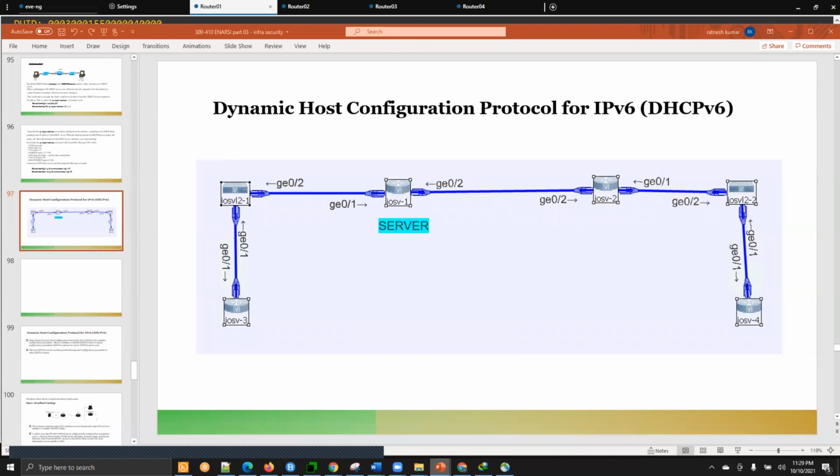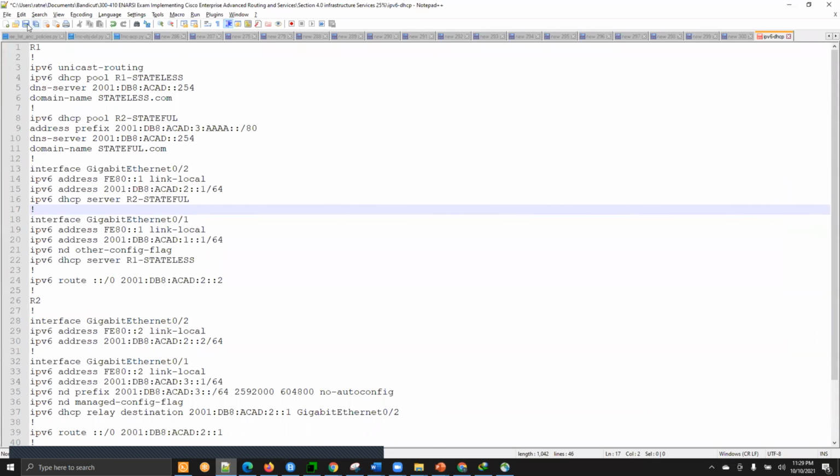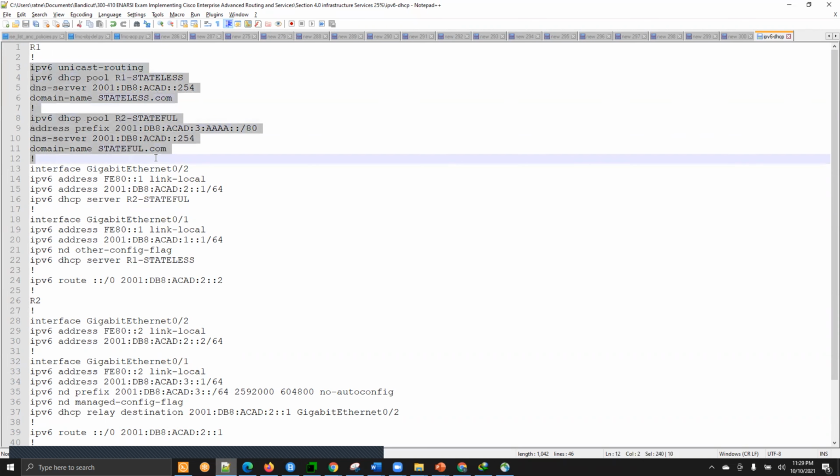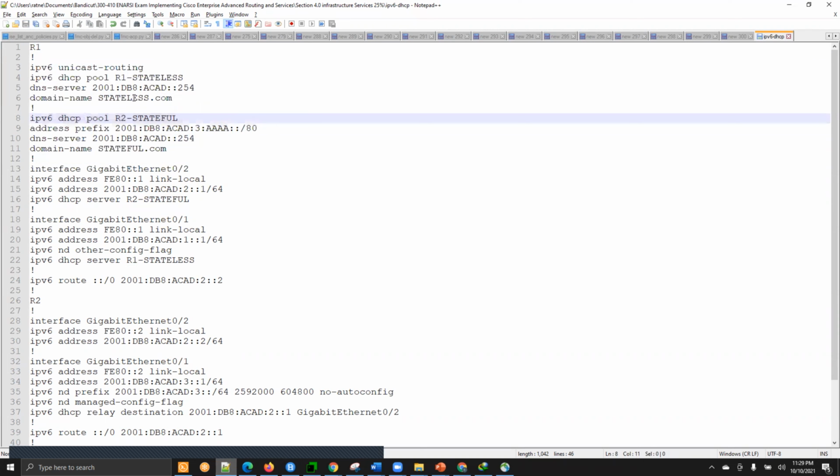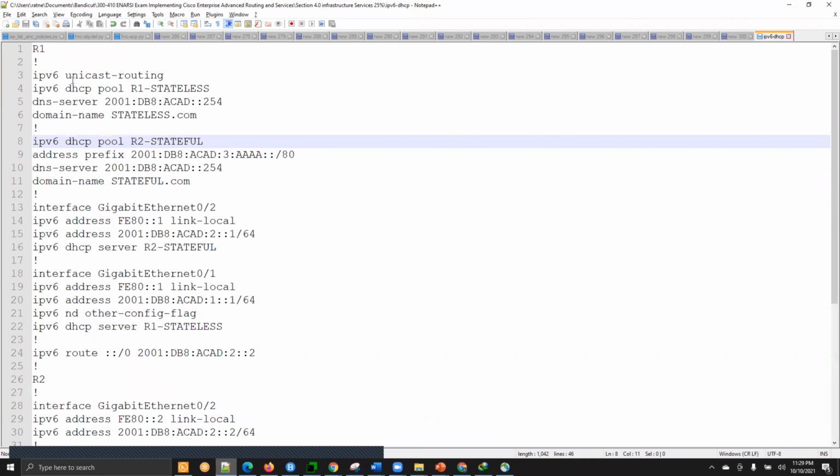So let me quickly show you the configuration in the notepad. The same I will upload with the recording. You can see router number 1 configuration. Same configuration I have used over the device as well. Router number 1, go and enable IPv6 unicast routing. And once you have unicast routing enabled, you can create the pool, IPv6 DHCP pool, give the name for the pool, and then DNS server, domain name, etc.